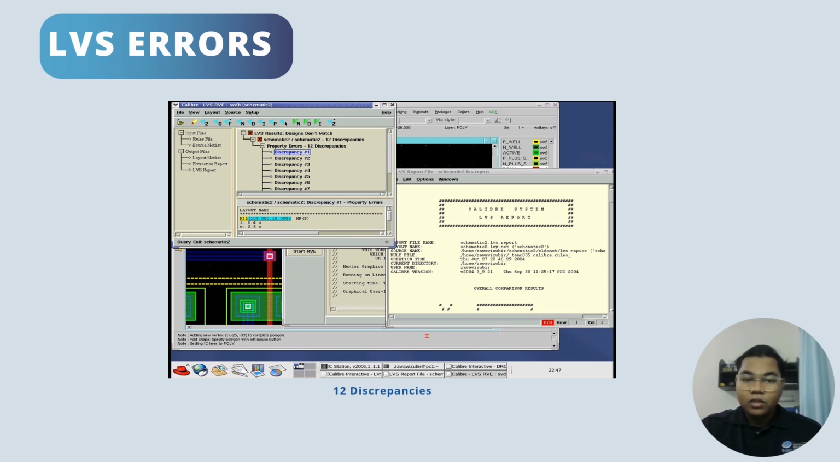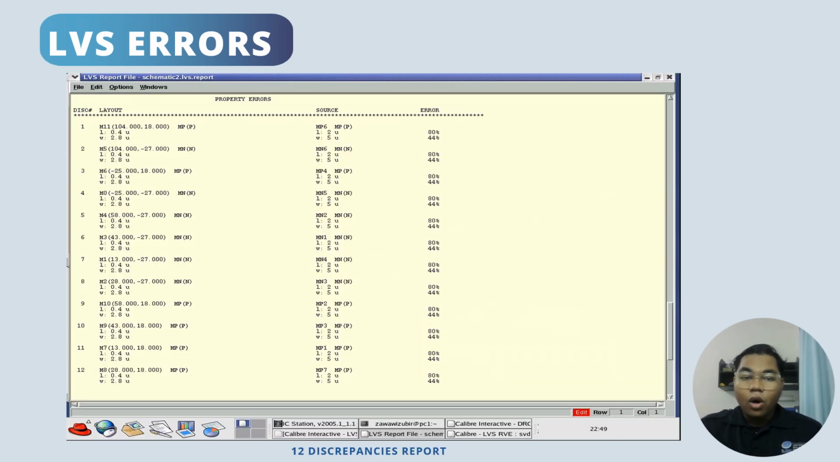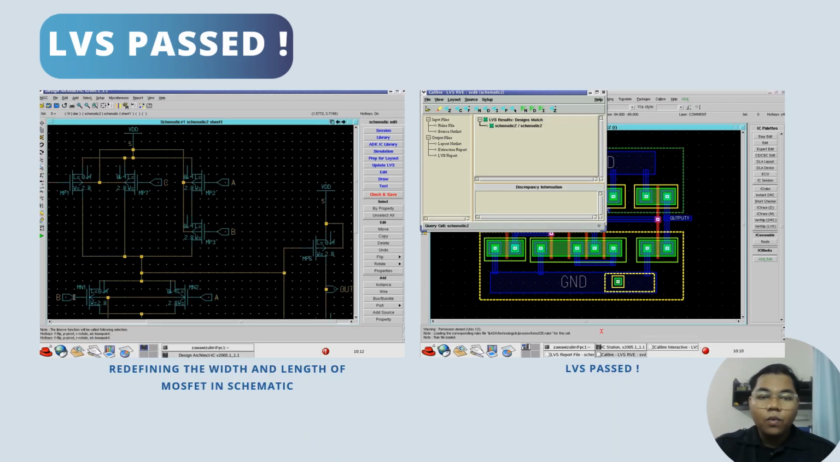After doing such, we had around 12 discrepancies still that we couldn't get around with. We noticed that our schematic width and length is way bigger than our layout width and length. So we redefined our width and length in the schematic and ran the LVS check on it. This time our design finally passed the LVS check.